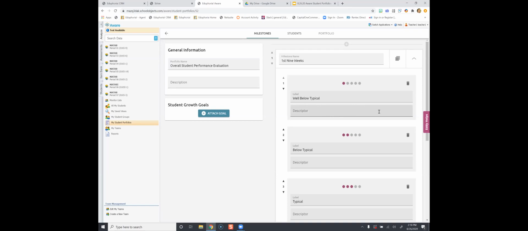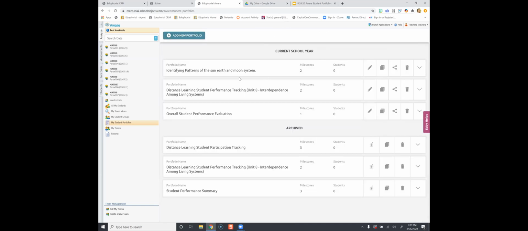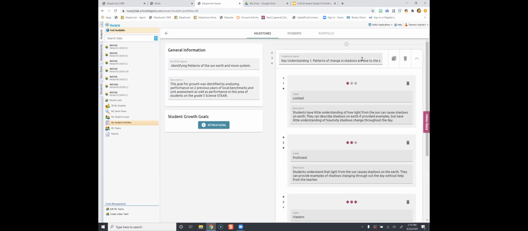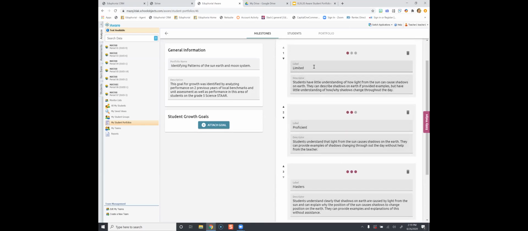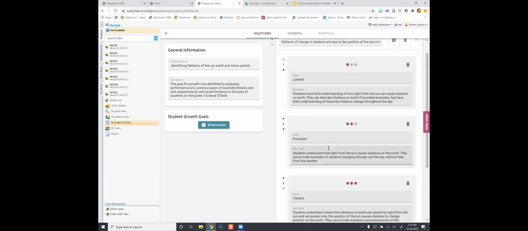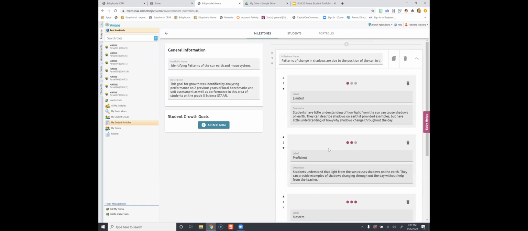It's rubrics, right? It's designing a rubric. It's what does a kid look like who is performing at this level? And so really when you get into a really content specific portfolio, if I look at this one and I look at these milestones and I see the key understanding number 1 from this particular learning standard, and I've actually identified what a student who is limited in their performance would look like versus proficient versus masters in the performance of this particular skill, that really is where the meat of this happens.